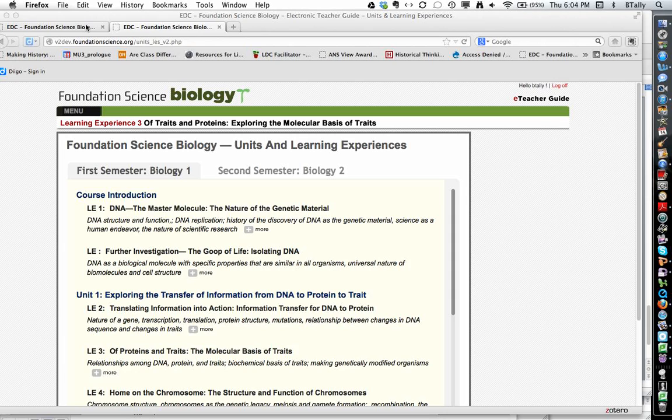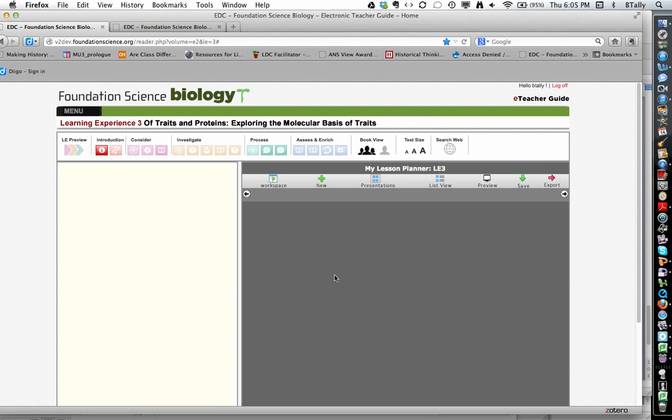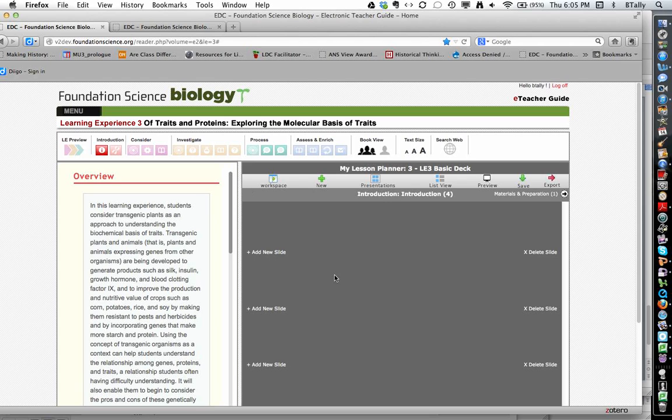So registering and logging in is straightforward. You just create a username, put in your email, create a password, and then repeat the password. Once you've done that, you log in using your username and your password, and log in. It may take a while to load the first time, but don't worry, just bear with it.